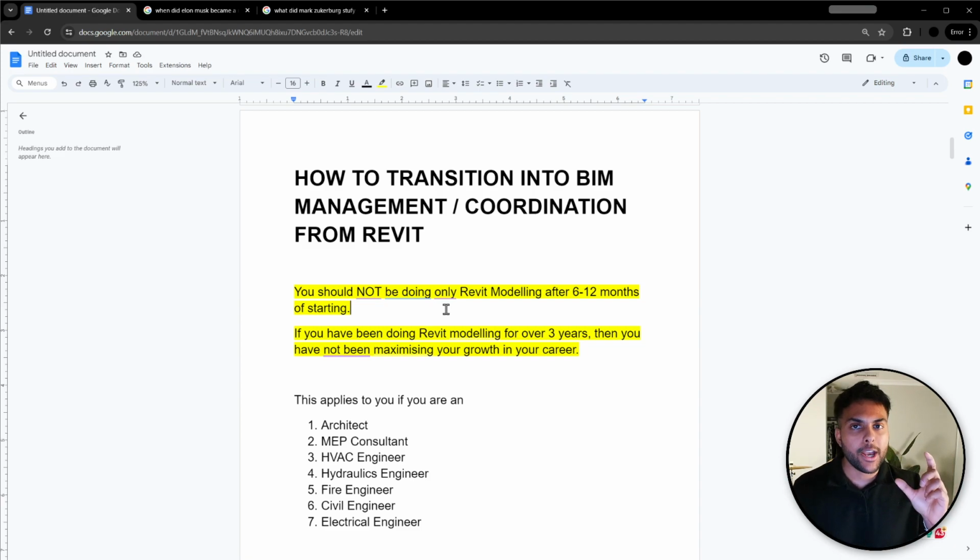So because of this, if we're growth oriented and we're looking for opportunities to grow in our career, what we want to do is we want to transition from Revit modeling to BIM coordination as soon as possible. You can learn everything you need to know about Revit, the ins and outs, and become a master within 6 to 12 months of working. And then after that, you should be doing coordination, right? So if you've been doing Revit modeling for over 3 years, then you actually haven't been maximizing your growth in your career. So you have to make sure that you start to switch into this skill set, which I'm going to lay out in this video, right?